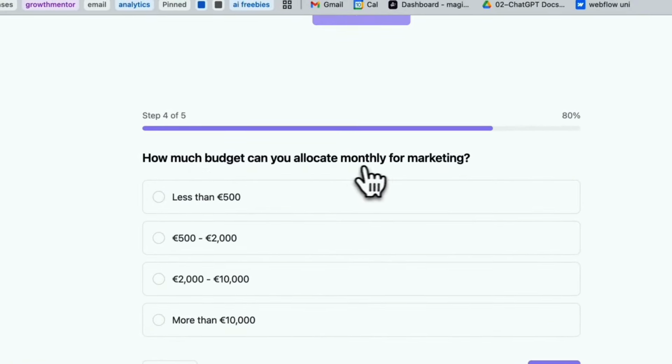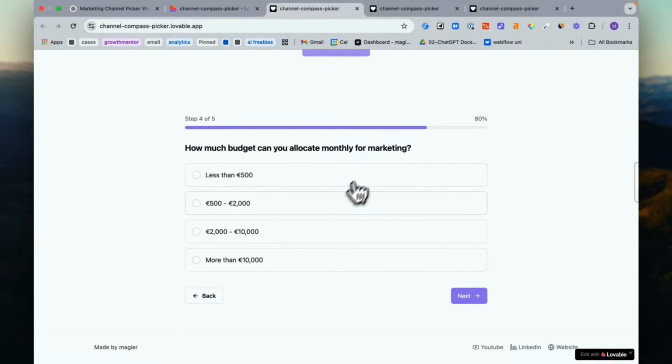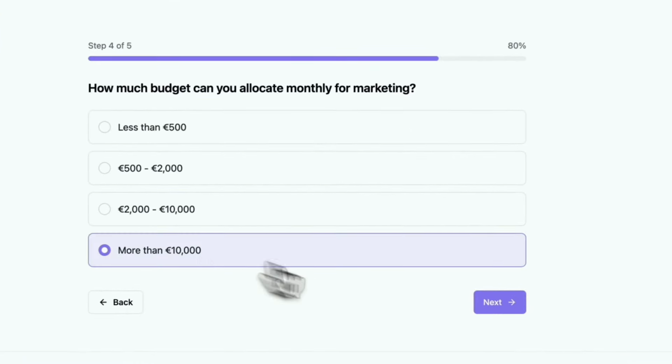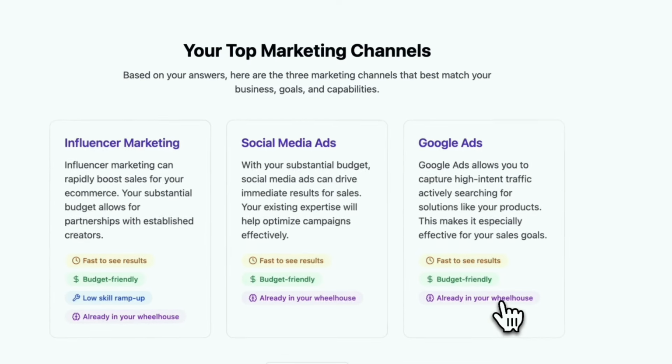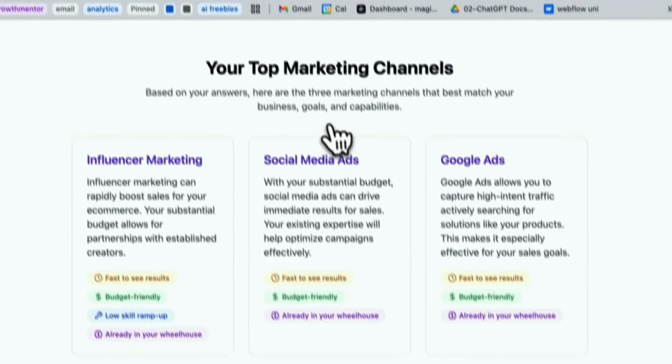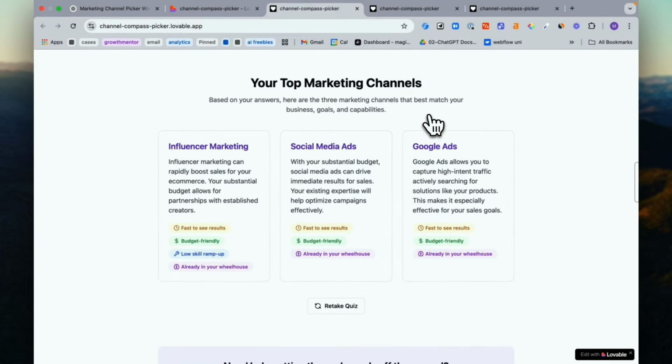Next, how much budget can you allocate monthly for marketing? Let's say more than 10,000 euros. Next, what's your internal capacity to execute? We are, let's say, in-house, plus we have a few freelancers working with us. View the results. So these are the three marketing channels that the tool recommends and why.